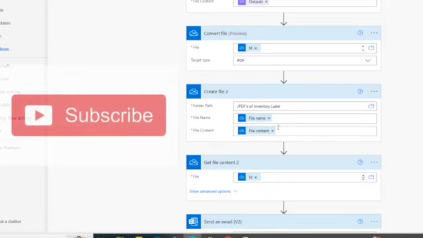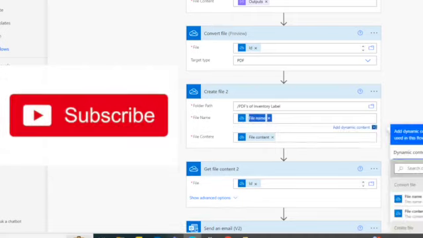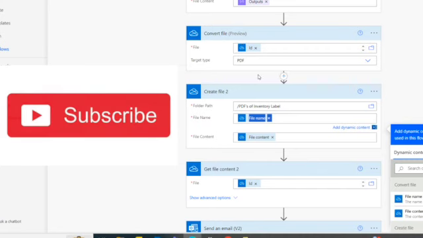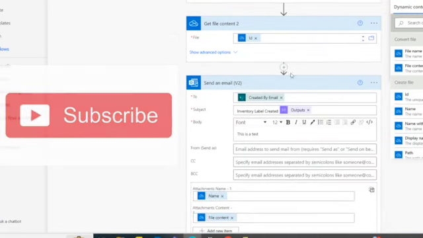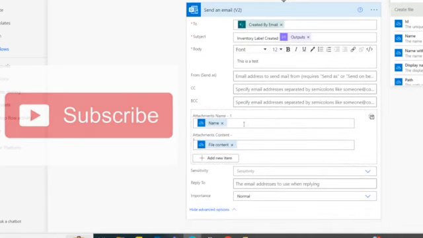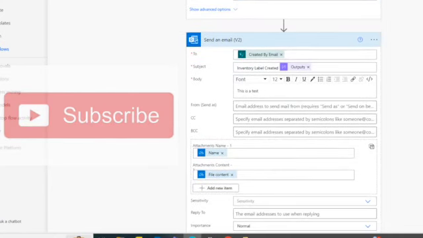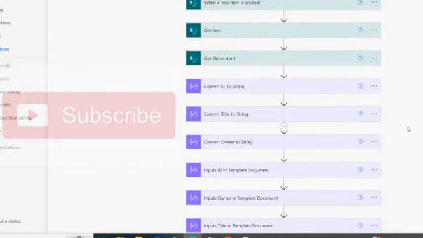your folder path. This file name should be the file name that you found in the convert file section, and the file content should be the file that you found in the convert file section. And then you saw where the email works, and you can add an attachment here. So that's it, guys. I hope you found it useful. We had some problems, but you saw we were able to work through those problems. Thanks, guys.